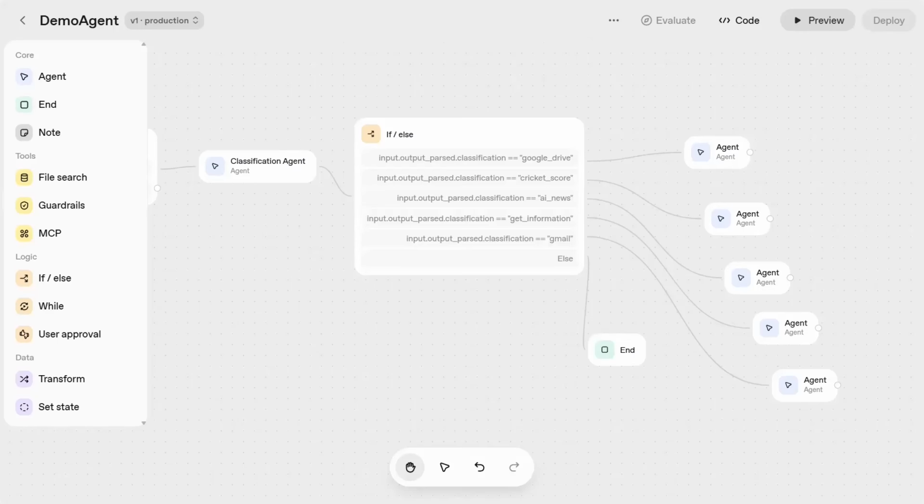And that's it. You just built a smart multi-agent workflow using OpenAI's Agent Builder, complete with classification, conditional routing, and MCP integration for Gmail and Google Drive.